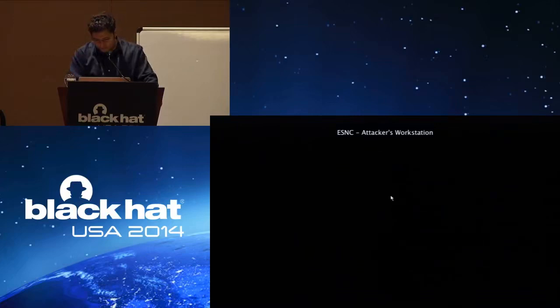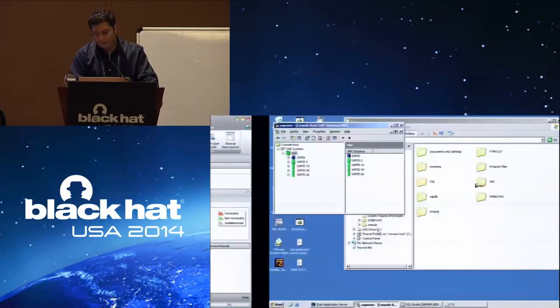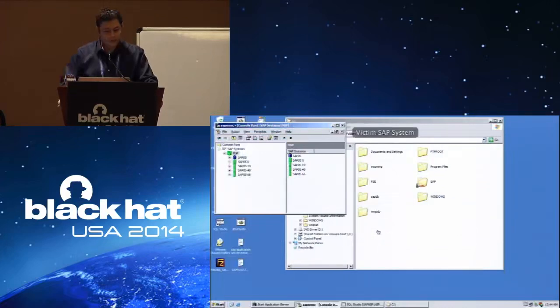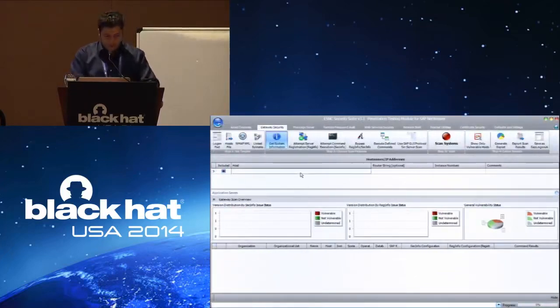Here I have 2 VMware machines. One is the SAP system. This is our victim. And one is our attacker workstation. Okay? So I'm just going to enumerate the system right now. When I do it, I restrict the number of seats so that it goes a little bit faster.